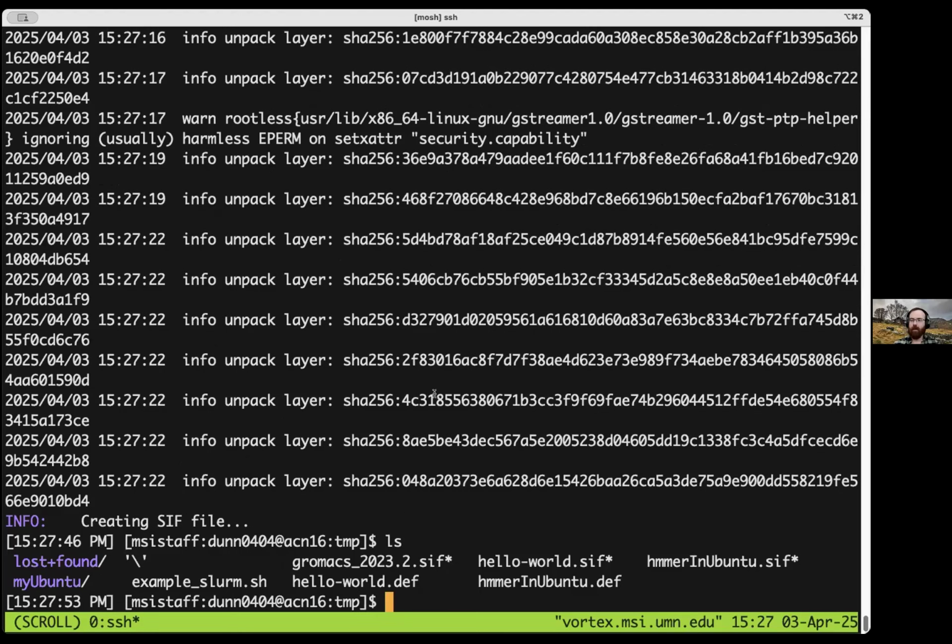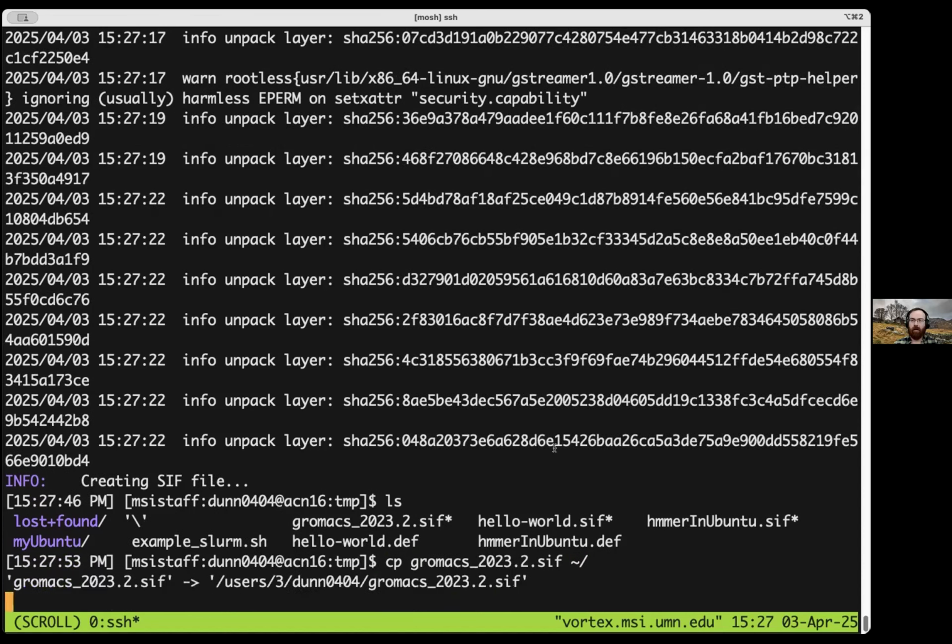So I'm going to go ahead and then cp that GROMACS image out of temp into my home directory, because a new job is not going to have access to /tmp in the current job. So just downloading it here doesn't do us any good, aside from making it faster to build in the first place. And we can just copy it over after it's built.